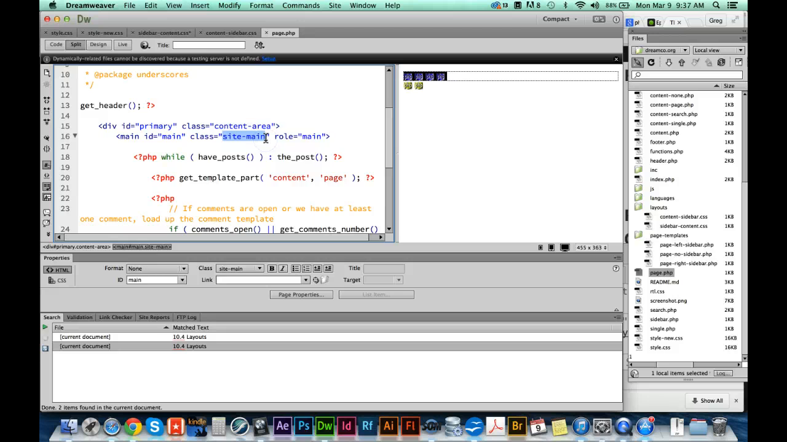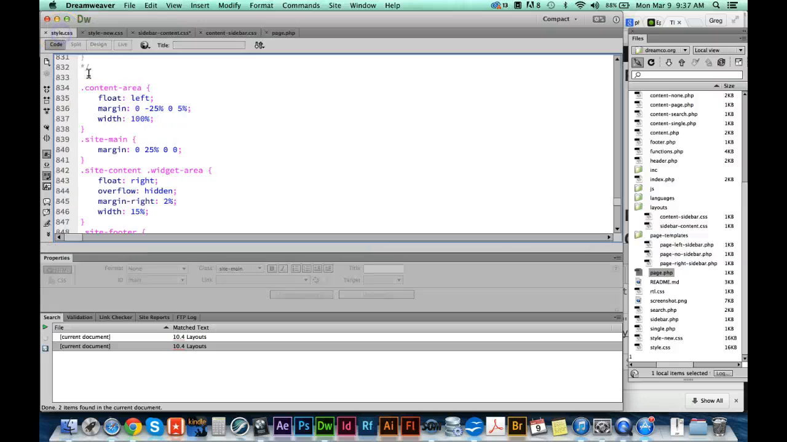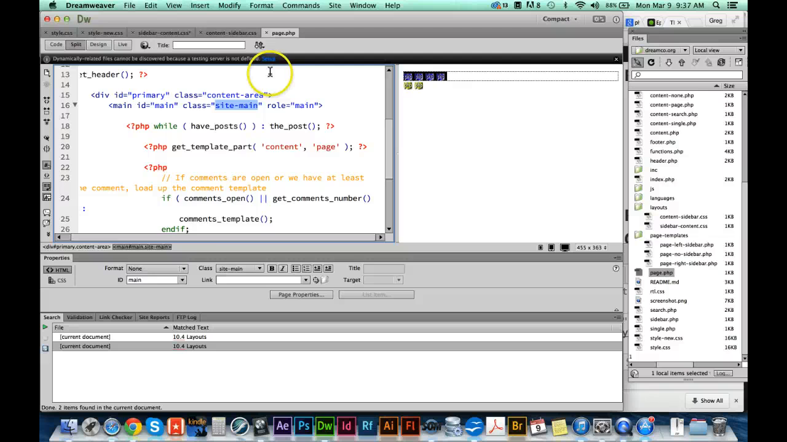Now, if we rename those here in this page, and then also rename them on the style sheet, and then save this page under a different name, we could then have a new template which is calling in just a specific set of styles.